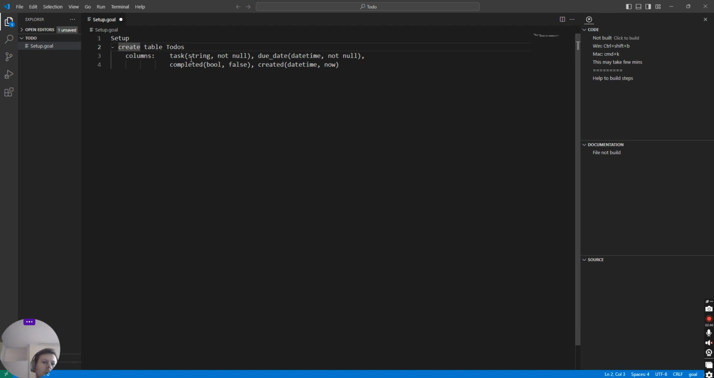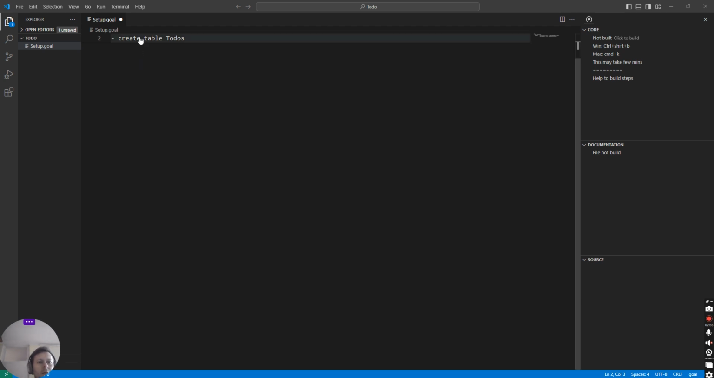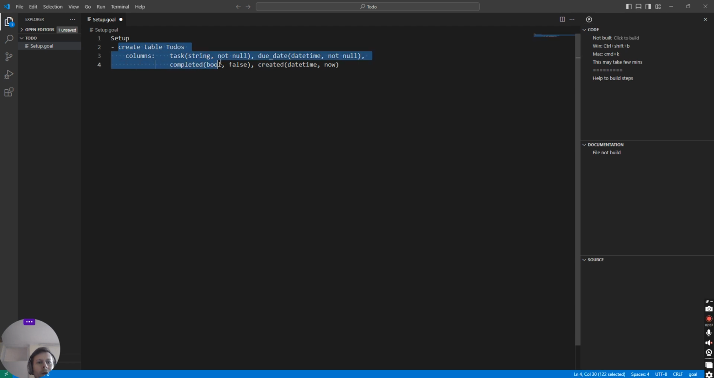You can see it's not pure SQL. With Plang, you basically just need to write your intent. Then when we compile or build this code, we will send this step to the LLM. We are using GPT-4 for that at the moment, and it translates this, in this case, into a create statement in SQL.